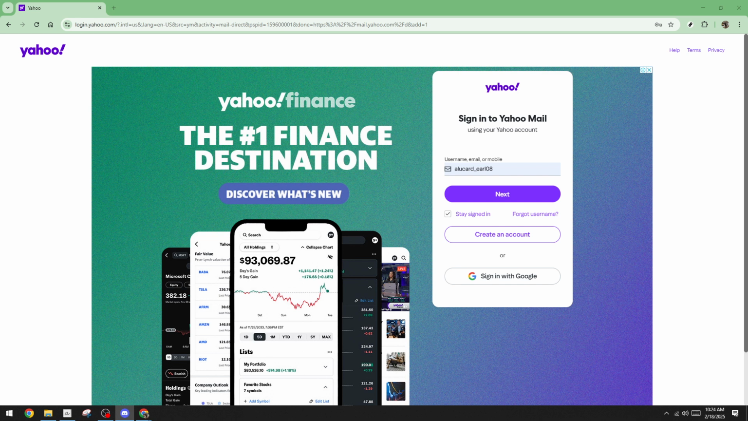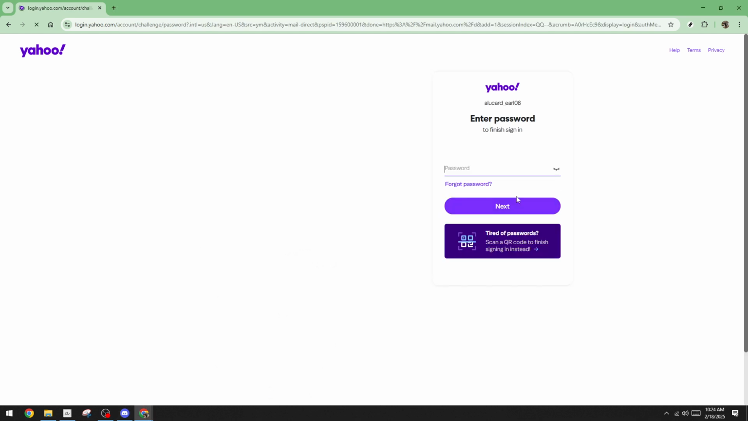First, navigate to Yahoo Mail and log into your account. If you don't have an account yet, you'll need to sign up for one, but I assume most of you watching this already know your way around the basics of Yahoo Mail. Once you're logged in, you'll find yourself on the homepage, which is your main inbox displaying all your emails.